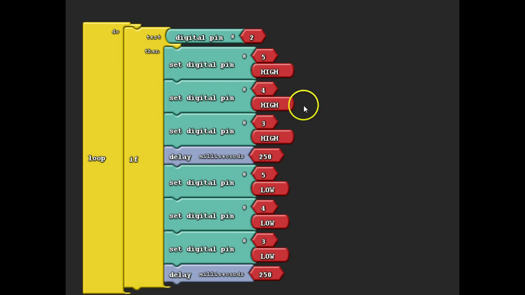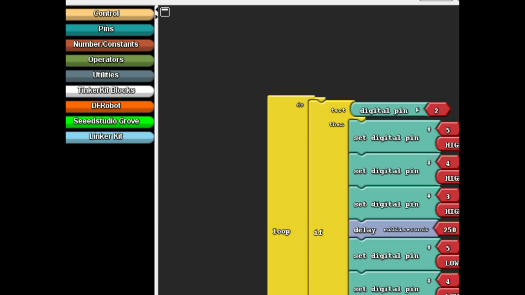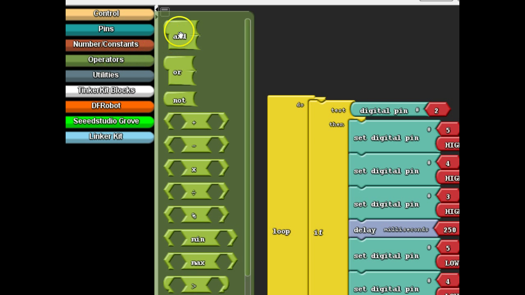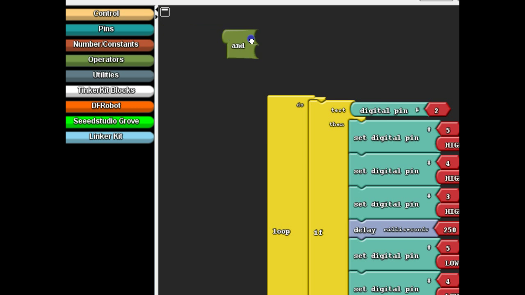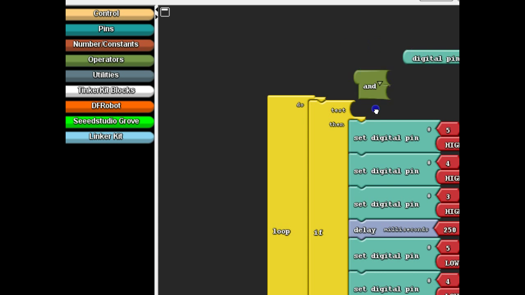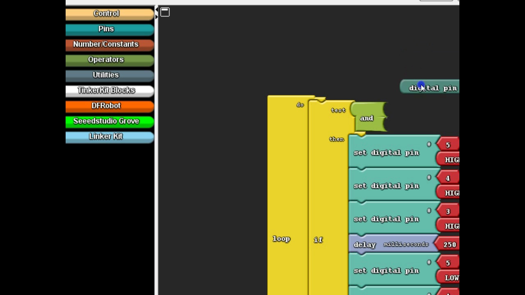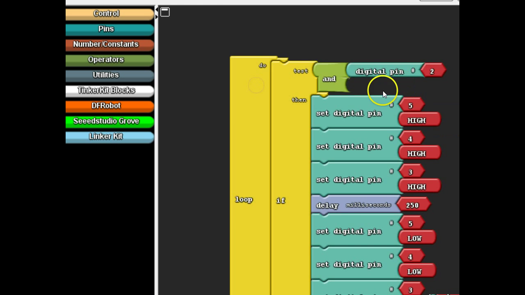The first one that I want you to look at is under the operators menu. We've got the and, or, and not. So what you can do is pull these green blocks out, and instead of having just one digital pin, you can have two digital pins in there. If you added an extra button, you can make it so you have to press two buttons. So go ahead, play around with that. Show me a program where you've used that.